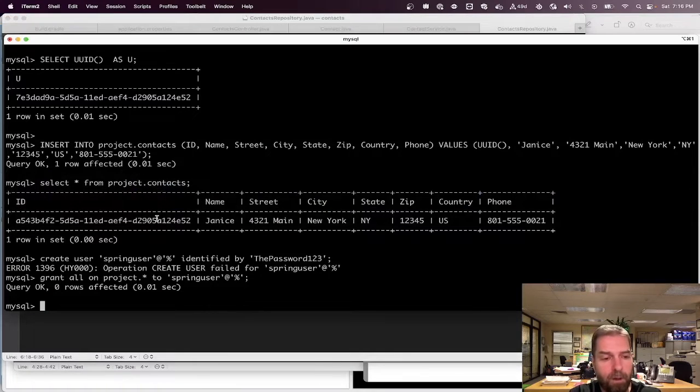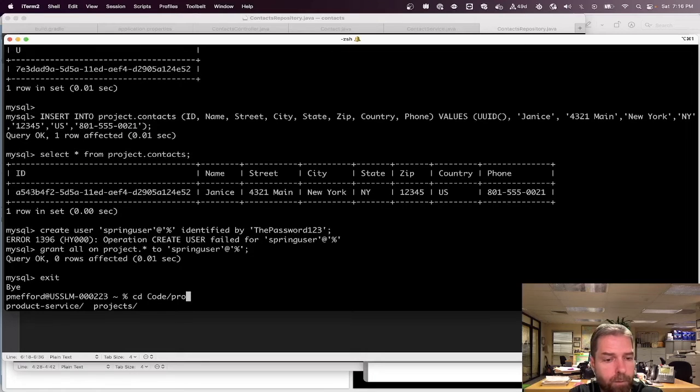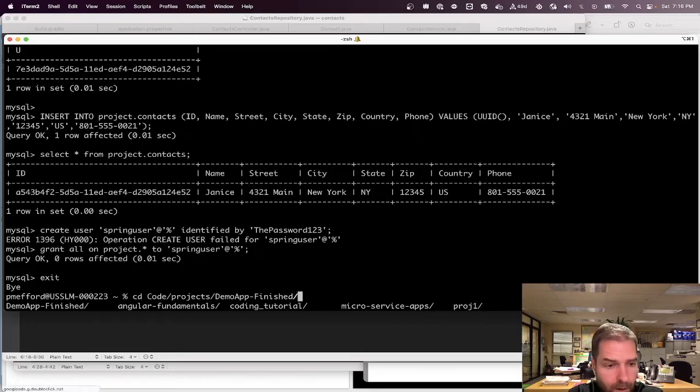And we're going to come to our project, and we're going to run this now. So remember this, we're in SQL. I'm going to exit SQL now, and I'm going to go to our project, which is code projects. Remember where we put it?